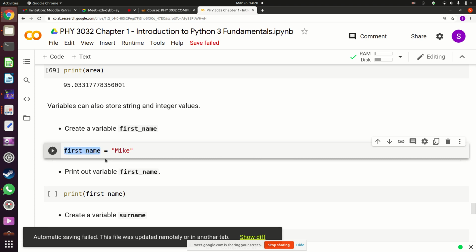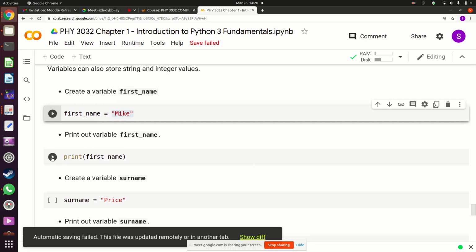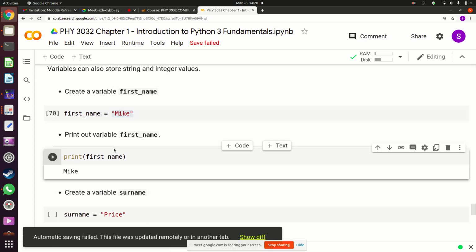Then, as usual, the name of the variable is on the left side of the equal sign. Then the value you want to store in the variable is on the right. So this time around, we want to store the name Mike in the variable first_name. Like that. Then we print out the variable first_name. So we get Mike.